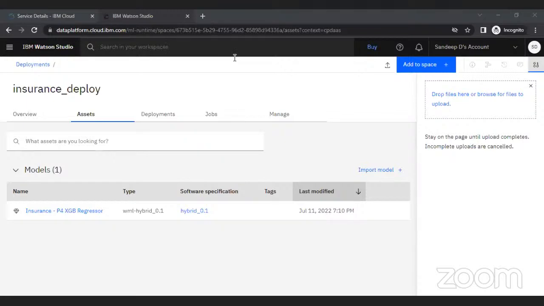Ma'am, you have to click on promote to deployment space. There you have to select your deployment space. If you have already created one, select it. If you have not created, then create a new one. After that, on your right hand side, the create option will be enabled, so you have to click on create.